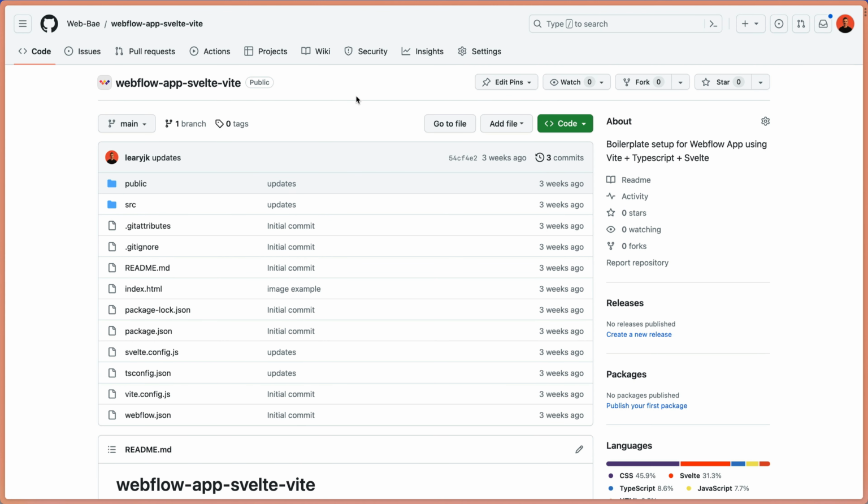So the other thing I'll mention is that if you just want to skip all the configuration steps, I actually built a boilerplate template here, webflow-app-svelte-vite.